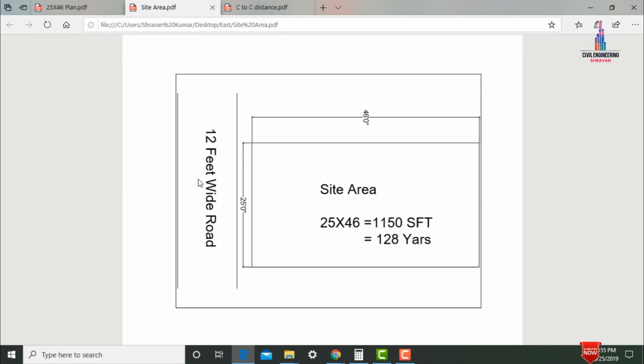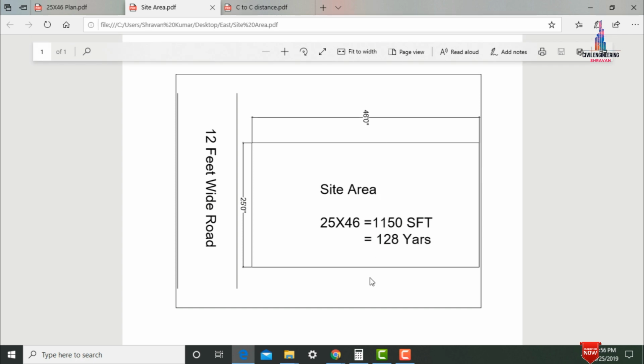In the east facing direction, it consists of a 12 feet road. In front of the road, 25 feet is the length in the east facing direction as well as the west facing direction. In the north facing direction as well as the south facing direction, it consists of 46 feet.